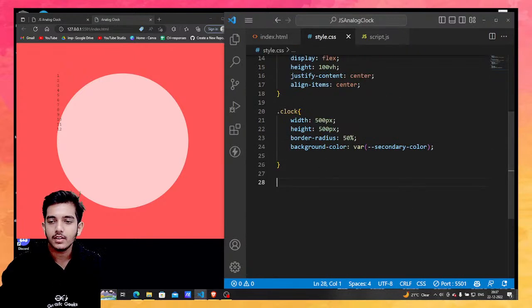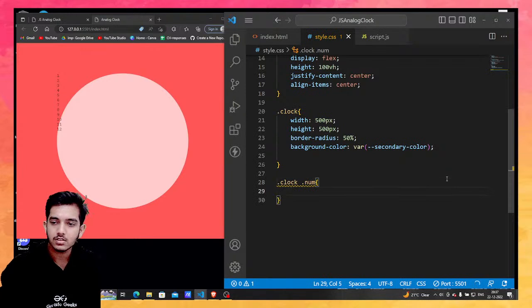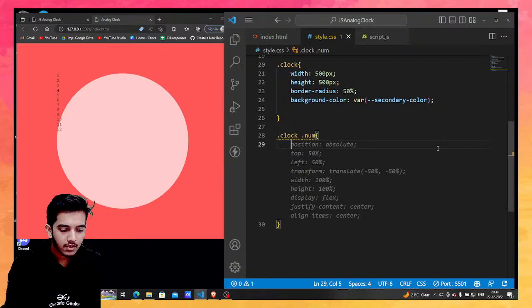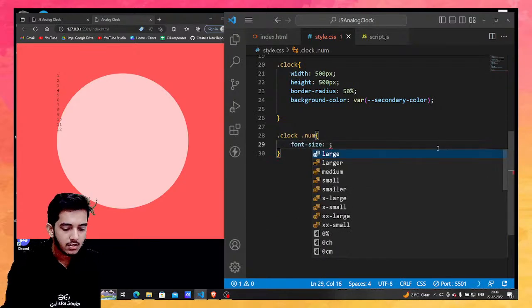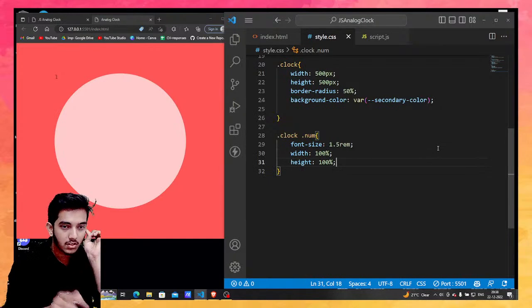After this you simply have to target the num class, because we are going to create a common style for these numbers. So in the num class, first of all let me make the font size, suppose I write 1.5rem. So they got a little bit bigger. And after this I'll write that every number should take a width of 100%, and again 100% height. So yeah, they got separated.